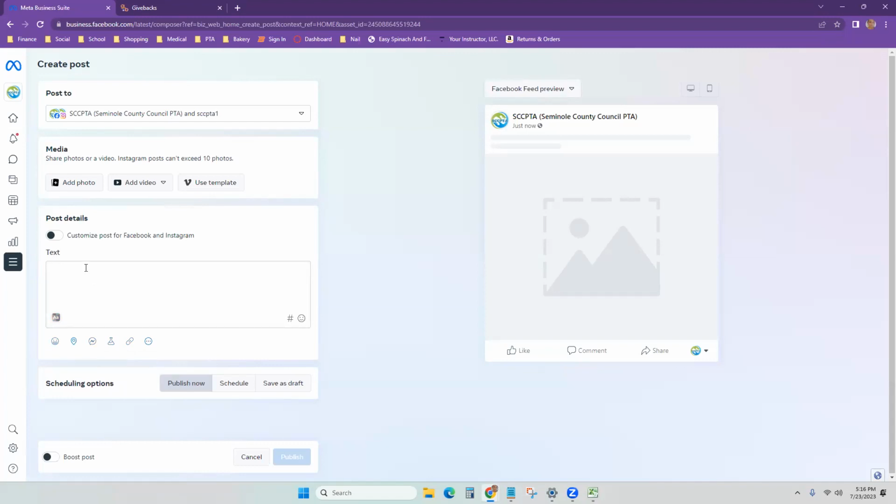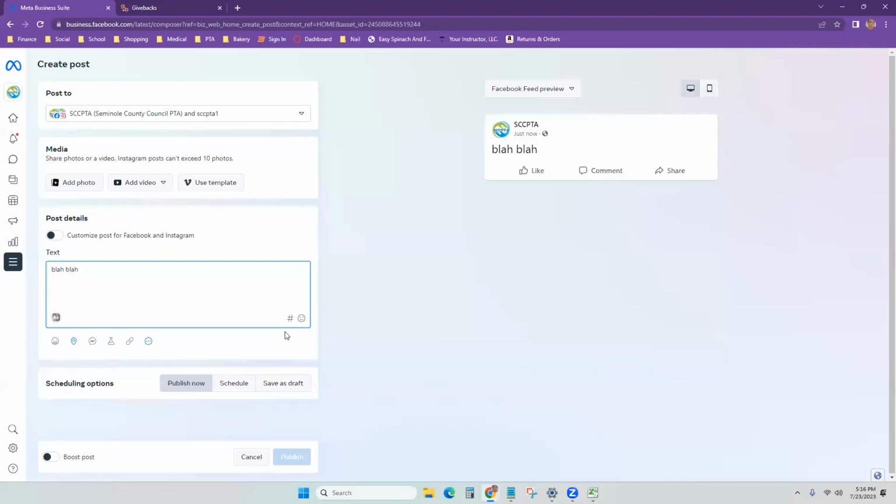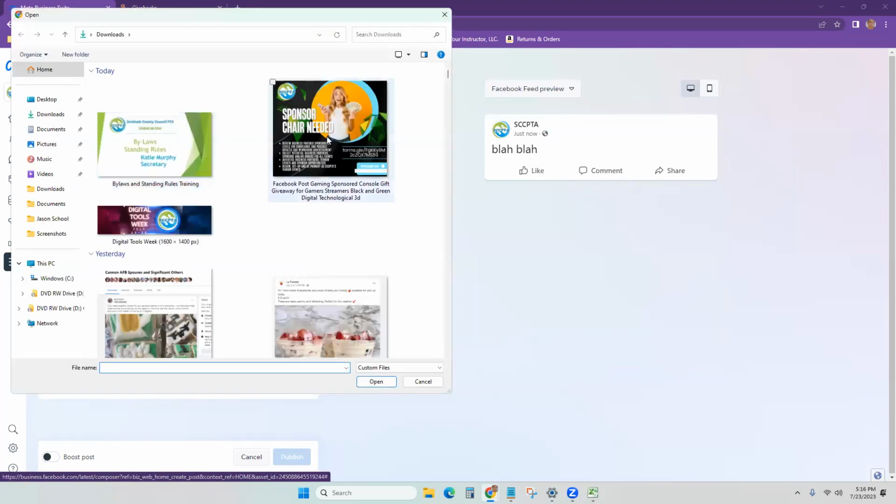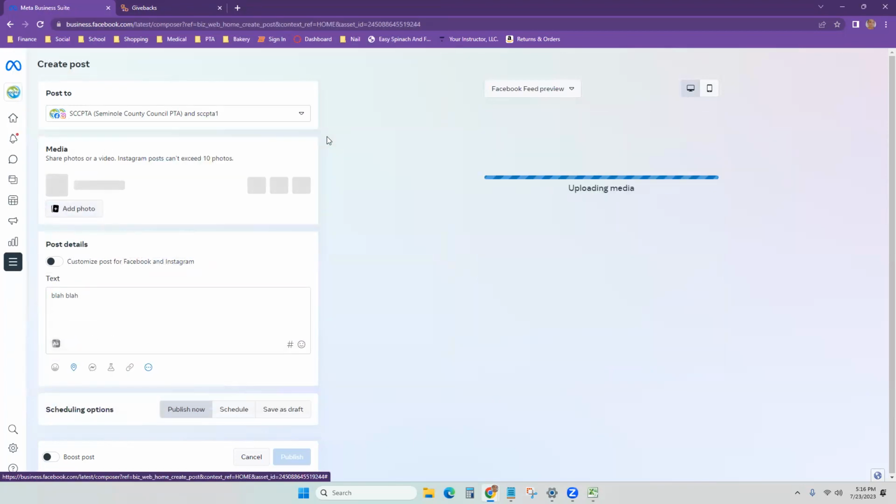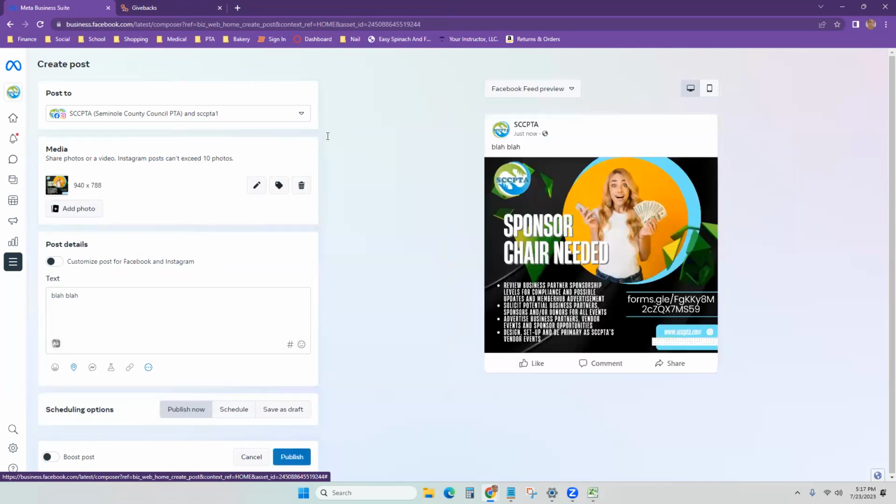So you can add a photo and put it here, whatever, text. So we're going to do blah, blah, blah. We're not actually going to post this. If you're going to do something in Instagram, it has to have a photo. Again, remember anything that posts to Instagram, if you put a link in the comments, it will not be something people can click on. So if you've got something that's really long, they're not going to be able to click on it through Instagram.